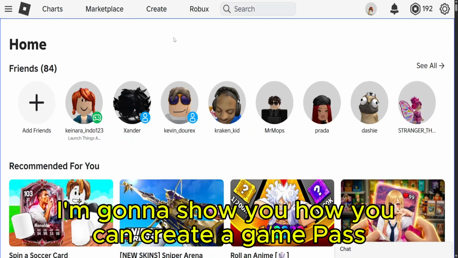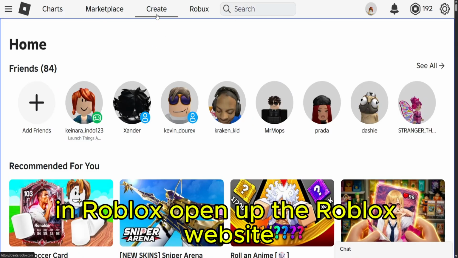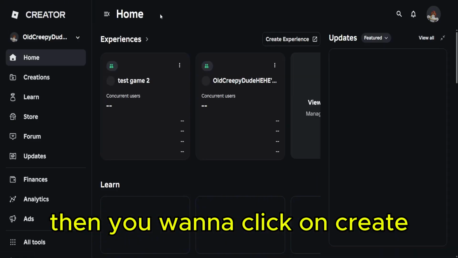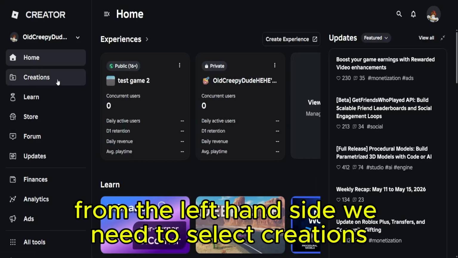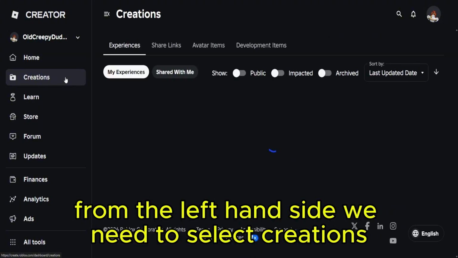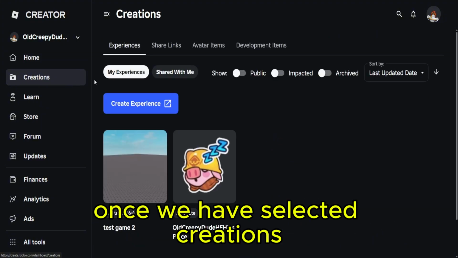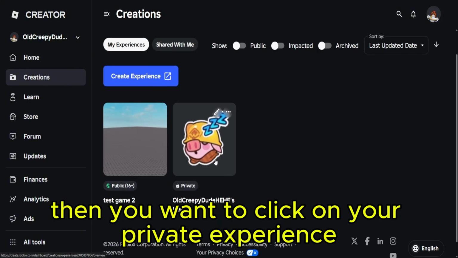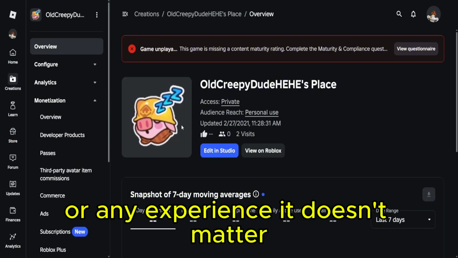I'm going to show you how you can create a game pass in Roblox. Open up the Roblox website, then you want to click on create. Now from here, from the left hand side, we need to select creations. Once we have selected creations, then you want to click on your private experience or any experience, it doesn't matter.